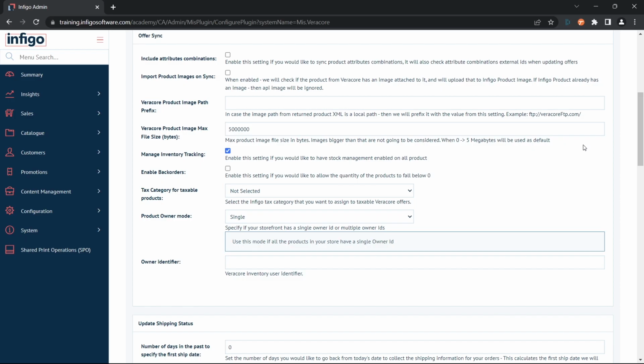In this tutorial, we're going to take a look at the product sync capabilities within the Connect Veracore plugin provided by Infigo. So please do note that the only products supported in this sync process are Infigo stock products. No variable products, such as mega edit products, will be created as part of this process. If you wish for variable products to be created, this would need to be done manually in addition to this process.